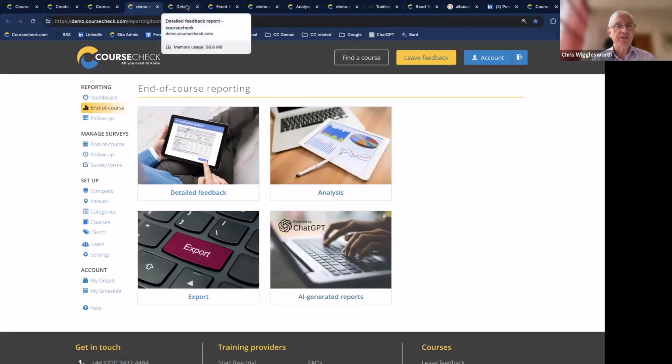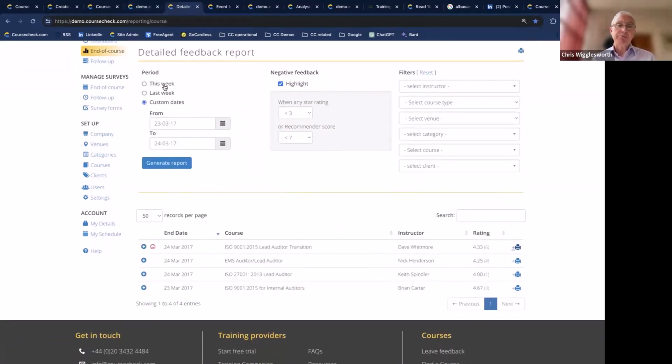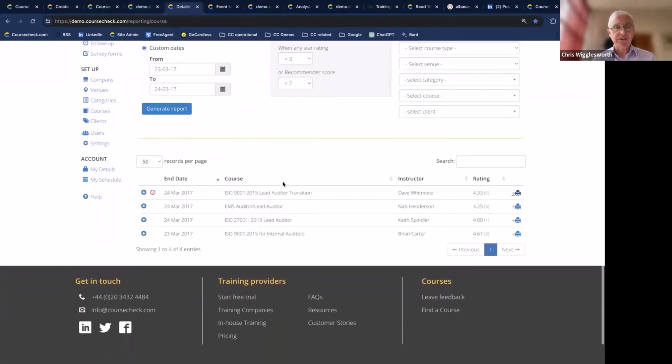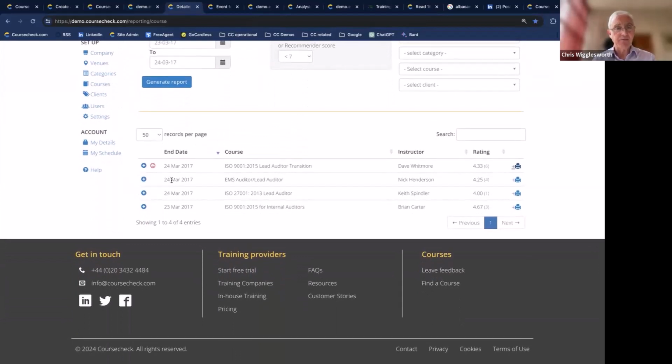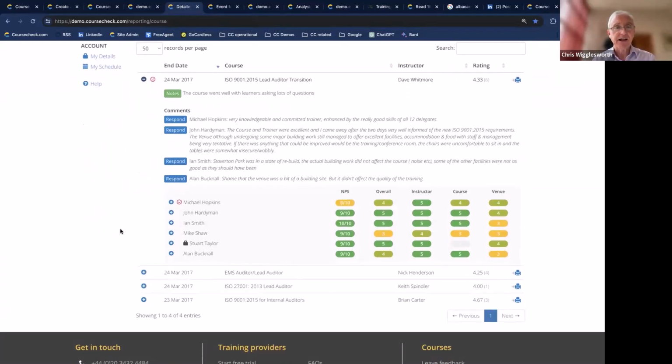So let's start off with the detailed feedback. And as I say, it might typically be this week or last week. I've just got a selection here of a few events, 4 events here. And you can see a little sad face here indicating that somebody didn't like something. We don't know what or who yet, but I can easily drill down onto that and see. And now we get the learner comments from this event.